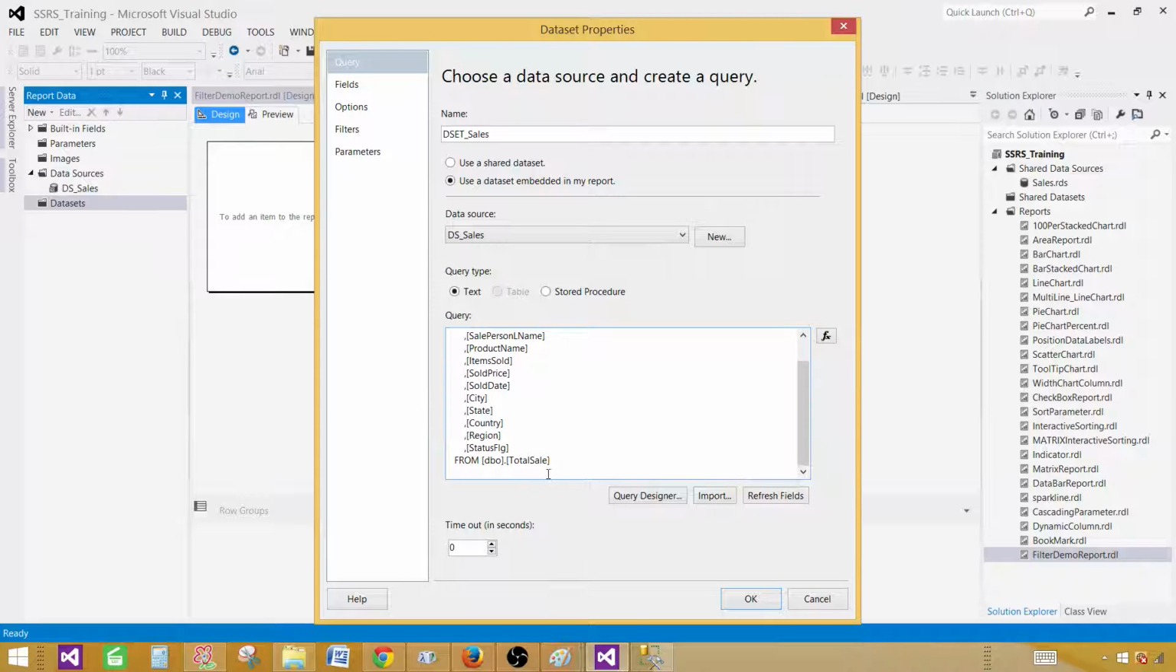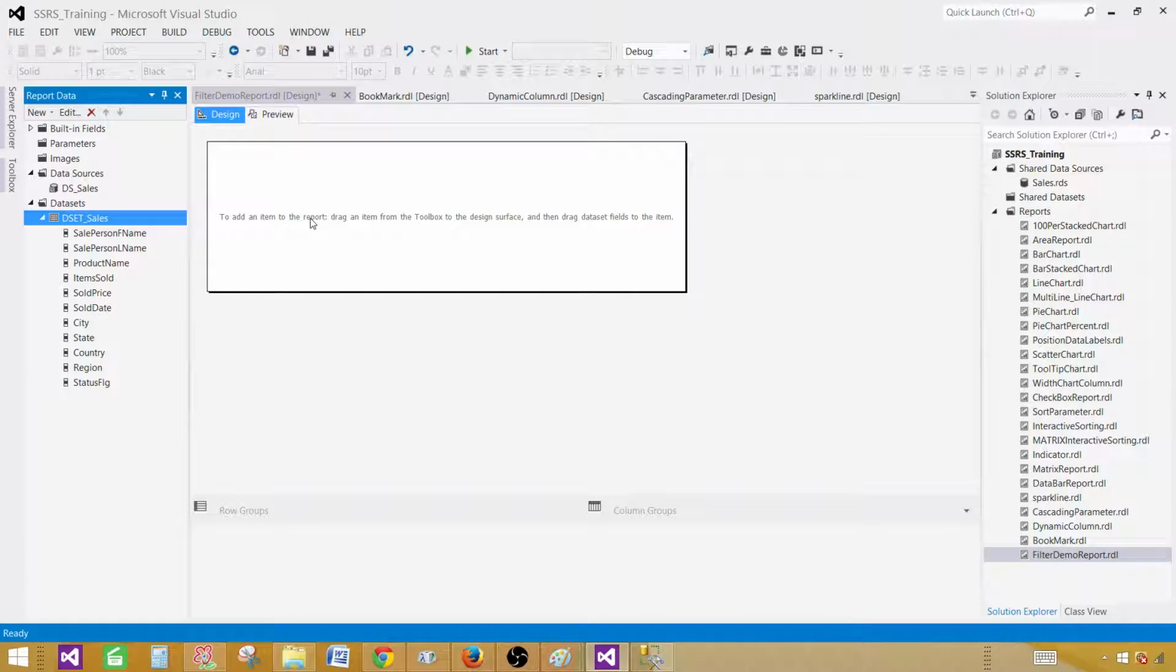By using parameter, we select the value and then it filters the records or gives us the required result. By using the filters, we do not have to select the value. So the filter will be applied on the records automatically. We do not have to select the value the way we select or choose in the parameter. So now hit OK.